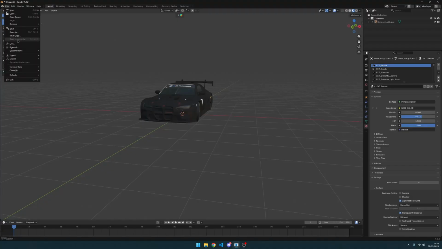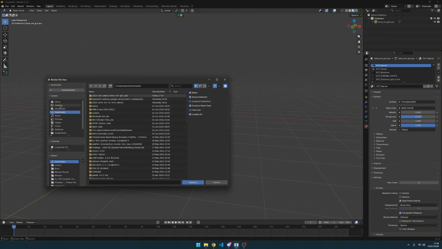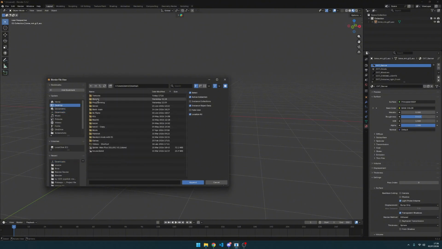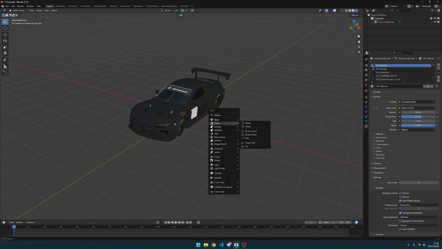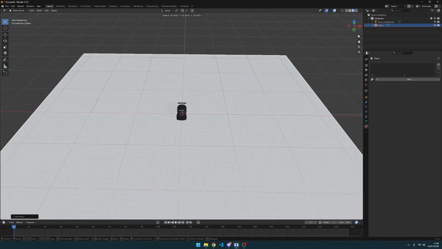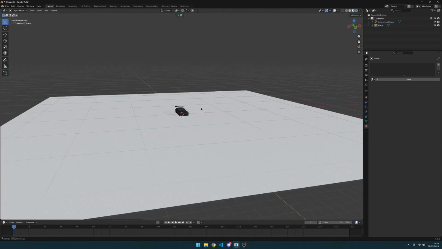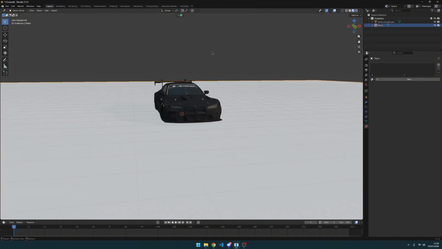Now click file, append, downloads. No, sorry. Textures. Now you've got that. Then you want to open up the blend file and then you want to click material and then that material. Now all you want is like make a plane. Make it quite big because we're gonna use a HDRI, so just it's fine.